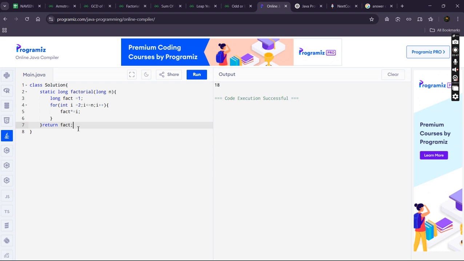So 1 into 2. First of all, fact will be updated as 2. Then we'll run for the next value. So next i will be updated.